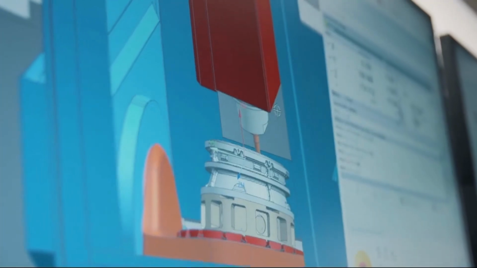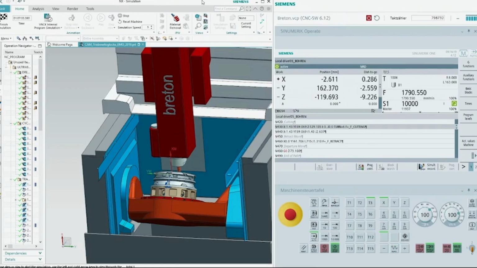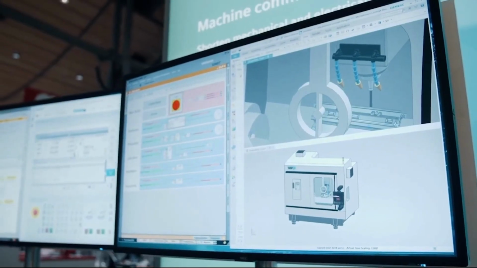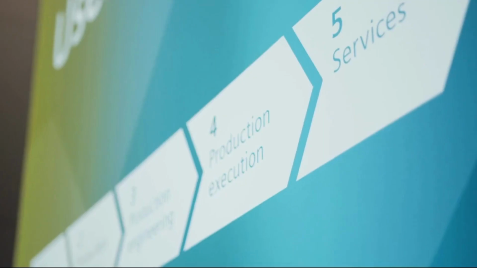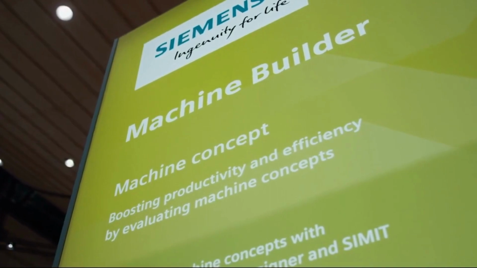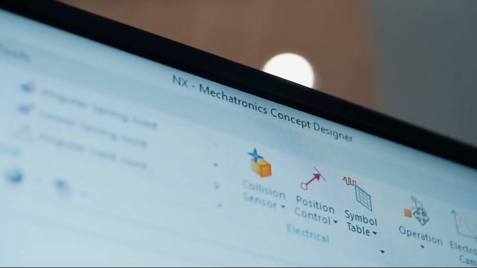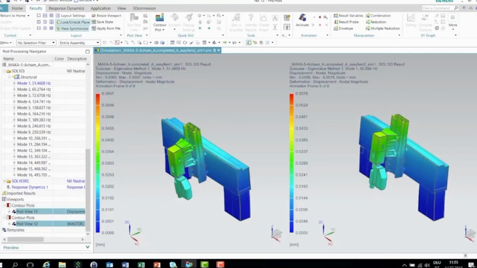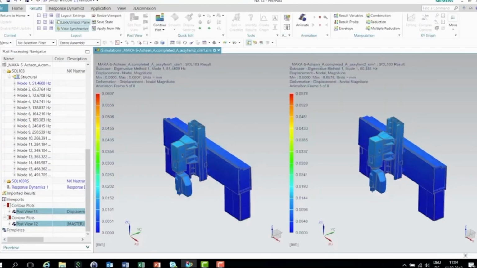The Machine Tool Builder can create the digital twin of any accessories on the machine and verify a program's logic as well as the machine's behavior before the real machine is even built. The addition of NX Mechatronic Concept Designer gives you a complete digital twin of the entire machine.